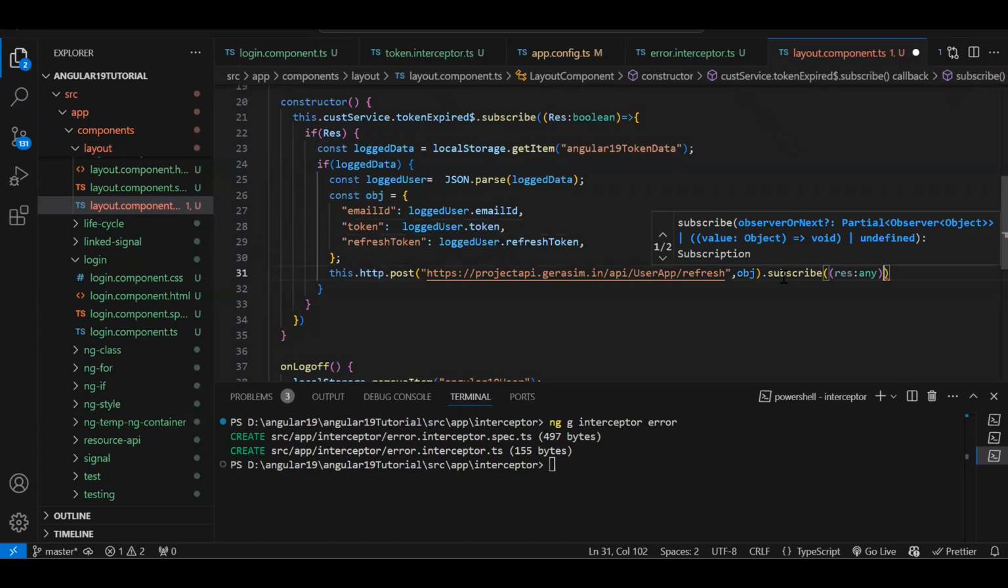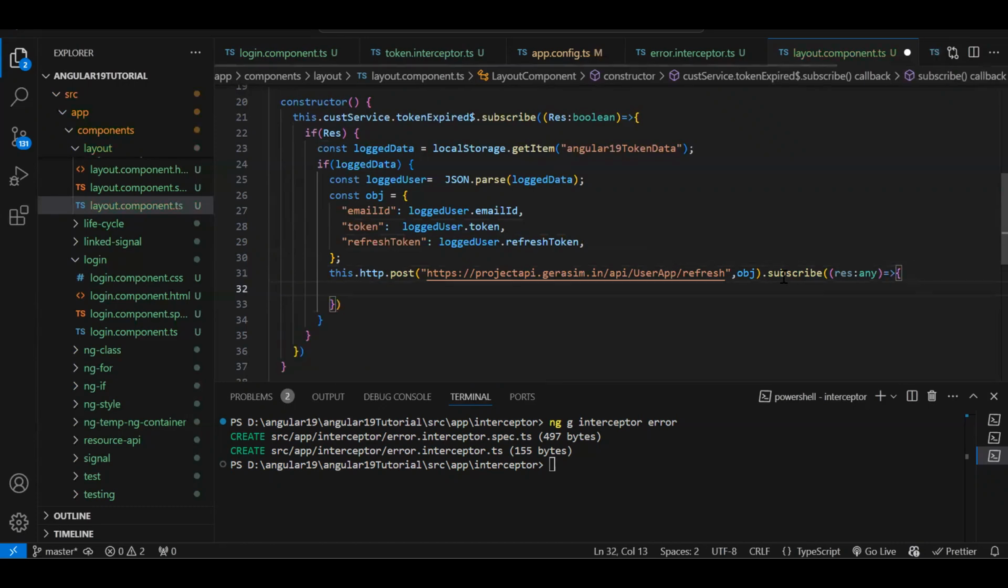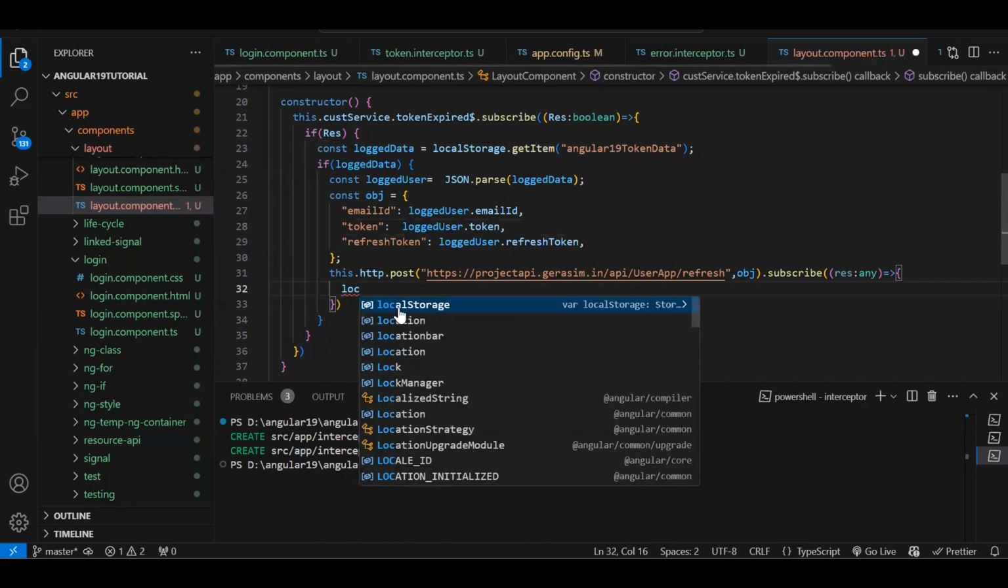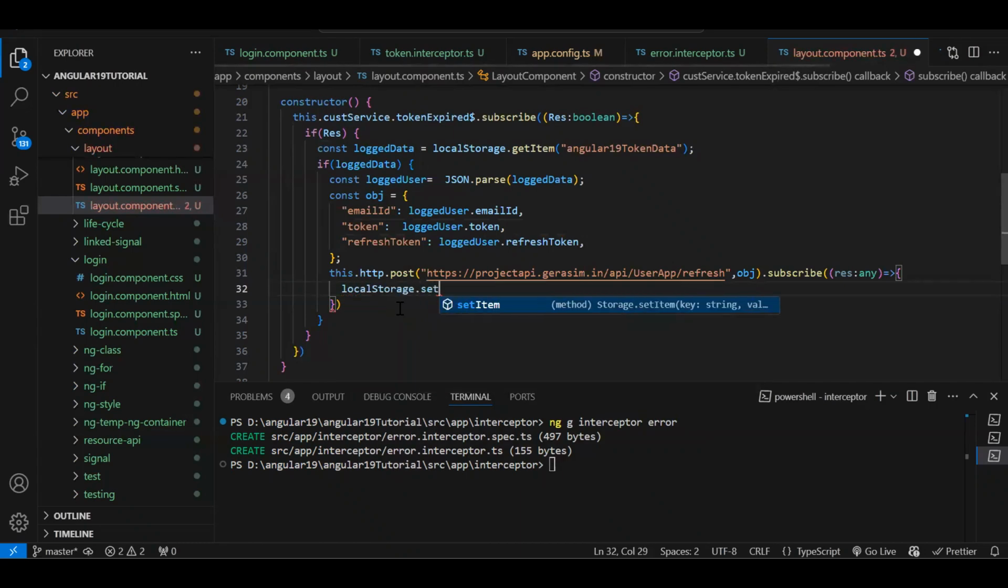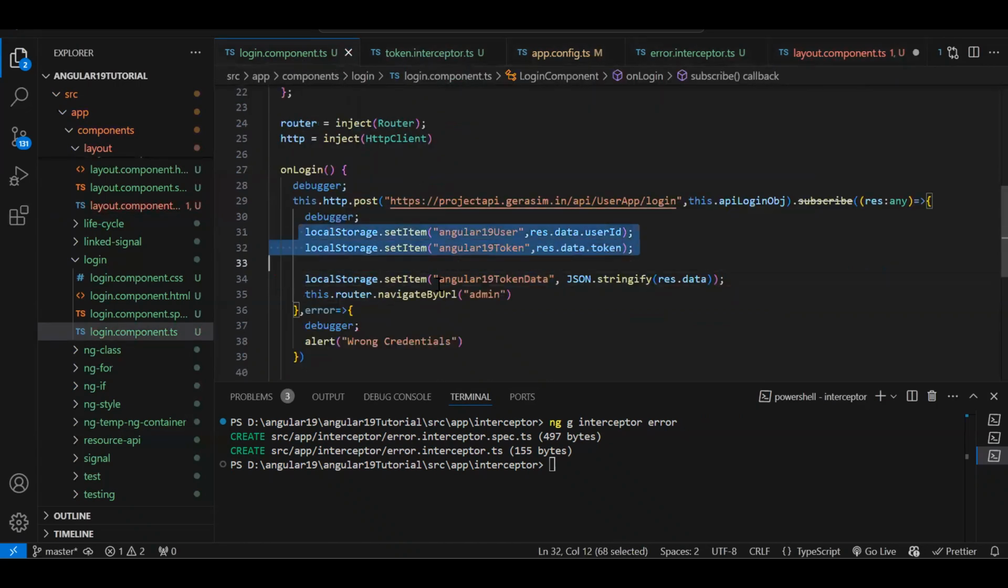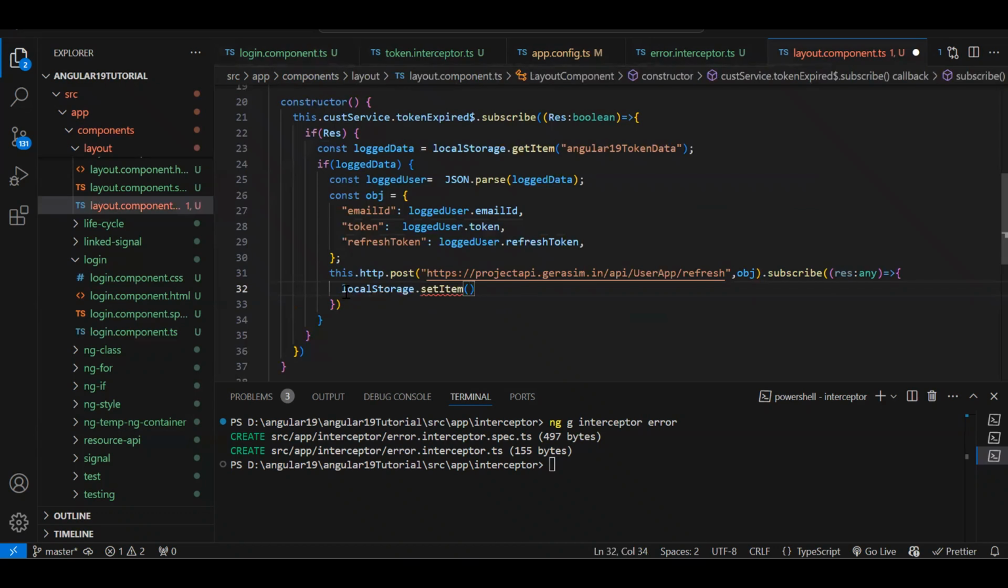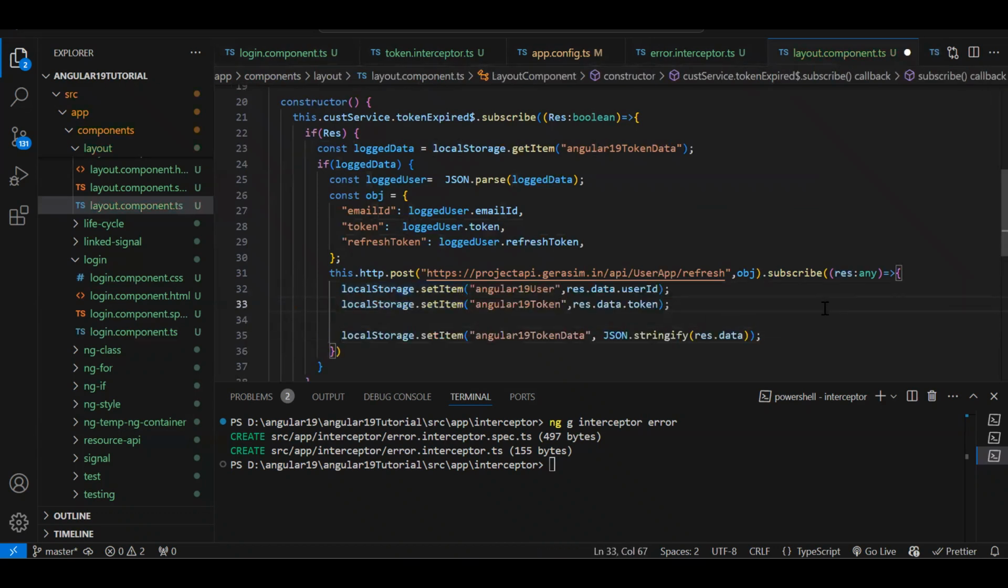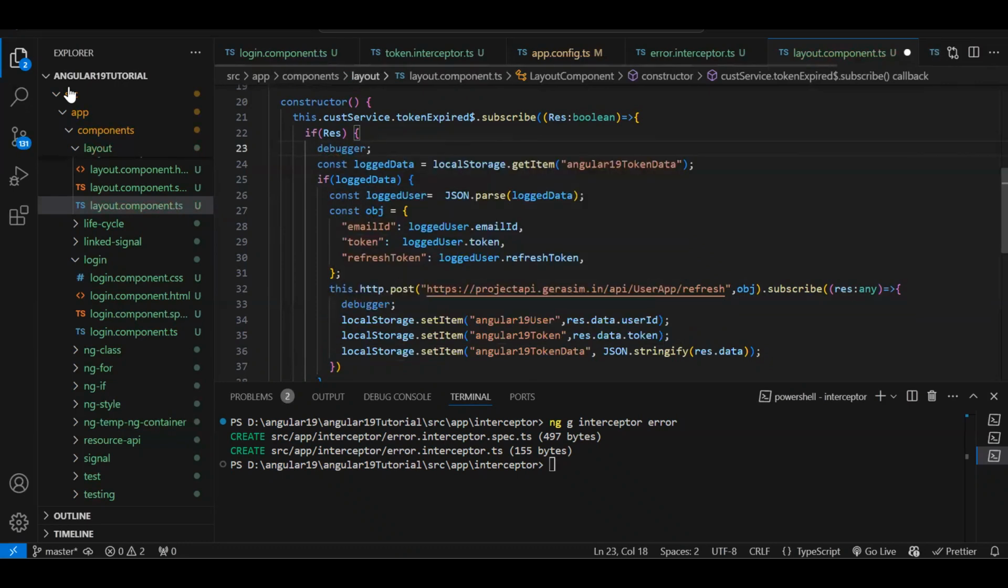Again, an arrow function we need to add. Fine. Now, what do we need to do? After this API, once we pass the correct data, we will get the token. So that token, again, you need to store in the local storage. So localStorage dot setItem, and what you will set is whatever things we have stored in the local storage. It's the same 3 lines, I will copy and paste them over here. Same thing, whatever we were doing in the login, that same token I will get, refresh token, and that same token I'm storing in the local storage. Let's save and check.